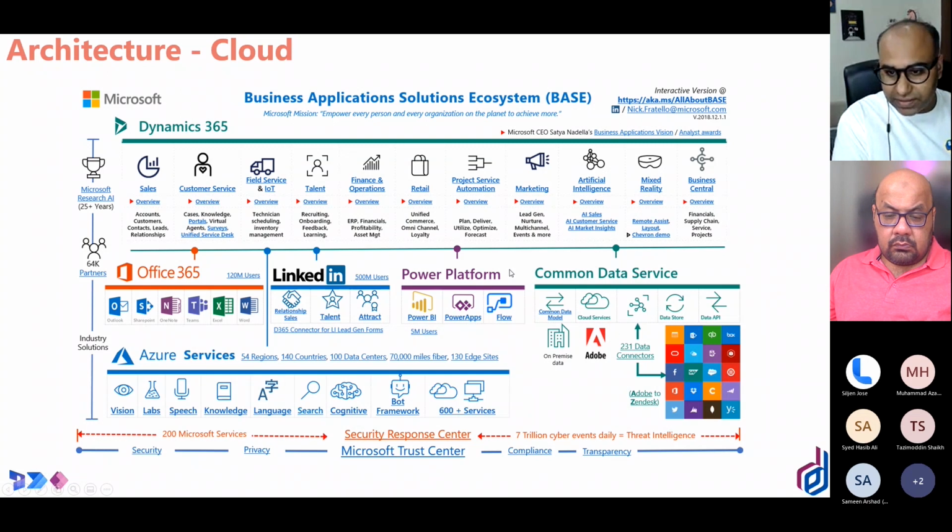Then the common data service here is the part where we discussed Dataverse, your online data store. The benefit of having Dataverse as an online data store: even if you have an online version of SQL Server, the problem is that to access that data you have to write your own logic, right? You have to write your APIs or a middle layer which will read data from SQL Server and write data to SQL Server or any other database, could be Postgres or anything.